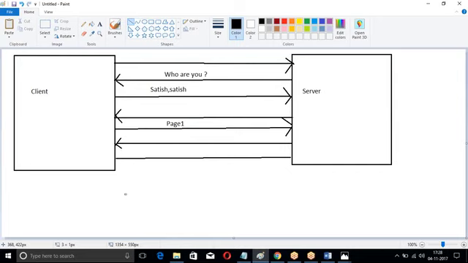What is the blank line used for? Separating the header and body. The body is optional. You may send a response body, you may not send a response body. I hope I am clear. People are clear? Clear about this? Right, boss?